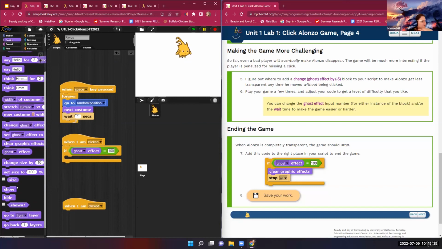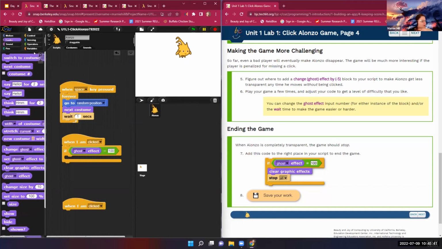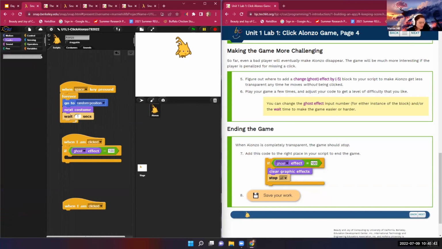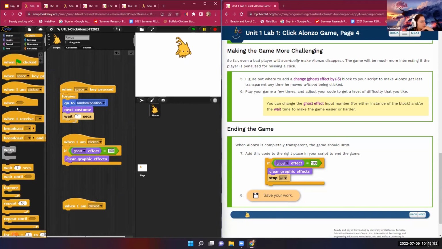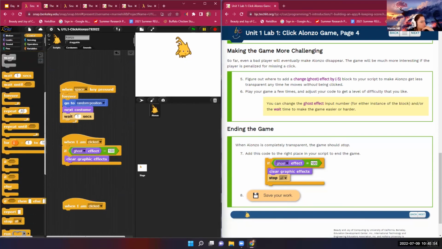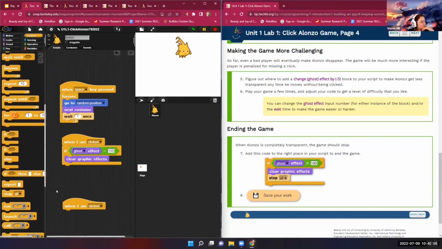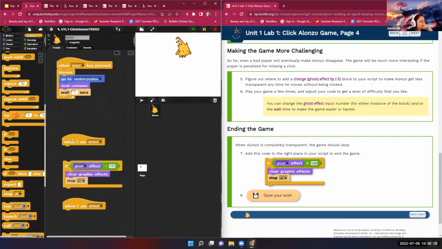we got to clear. I'm not finding clear, so I'm going to type in clear. There we go. Clear graphic effects. There we go. And then we're going to stop the game. Okay, so we have our stop. We can stop certain scripts, or we can just stop everything. So that's when your game is lost.